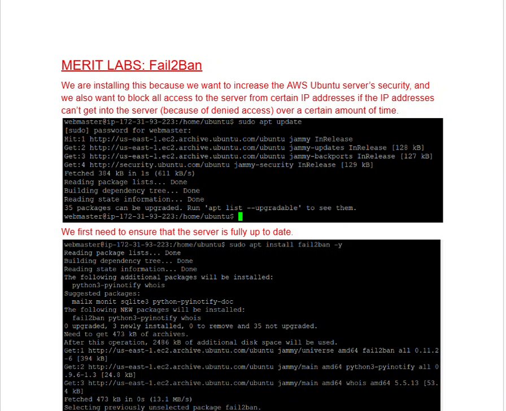To talk about the second Merit Lab, which is Fail2Ban. Firstly, we're installing this because we want to increase the server's security, and we also want to block all access to the server from certain IP addresses if the IP addresses can't get into the server because of denied access over a certain amount of time.